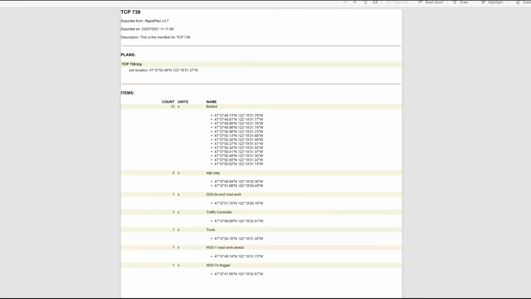Once saved, the exported manifest will then preview in your PDF viewer. As you can see, it will display all of the worksite devices for our plan with their precise location coordinates as it was placed on the aerial image plan.